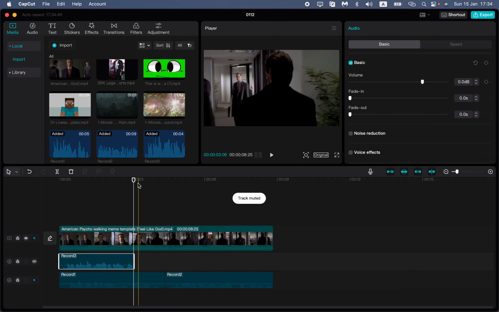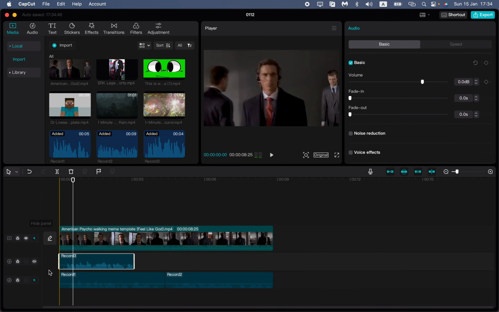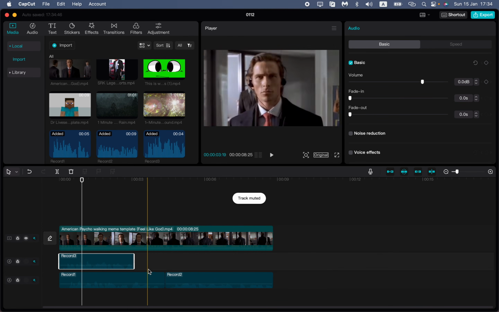And I think it was pretty easy. So this is a way how we can put our audio on CapCut PC.